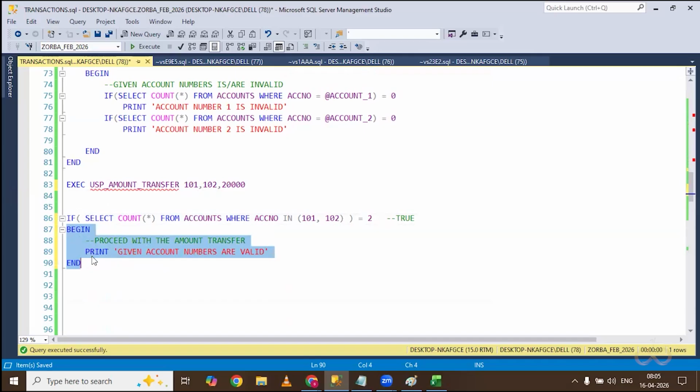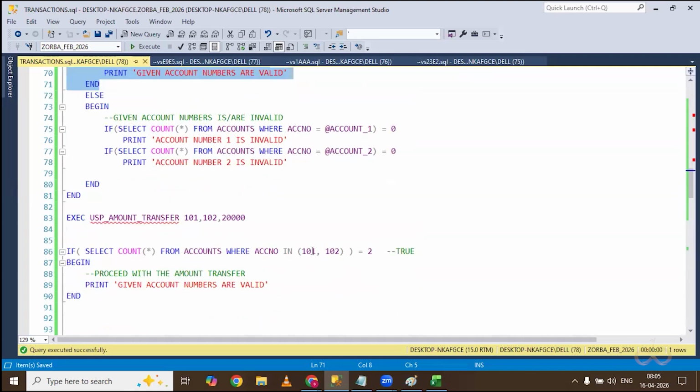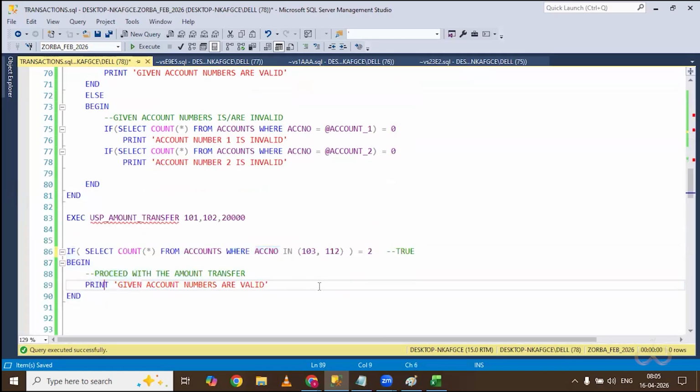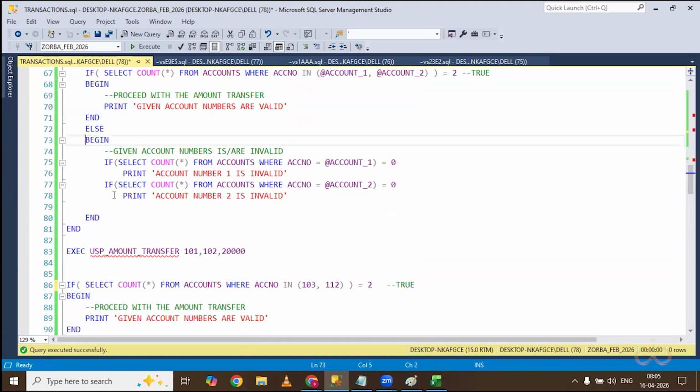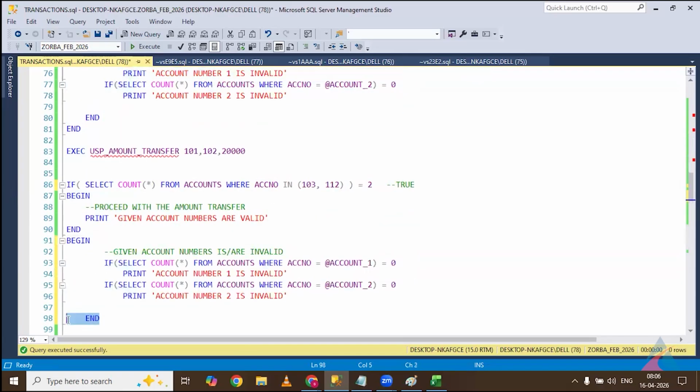Please say clear, not clear. Everyone clear, right? With this first condition? Okay. Now, if instead of 101, 102, I'll say 103, 112. So these two are not there. What it will do? It will not execute, it will not print this. It is false. It will come out of it. When it is false, it will go here.